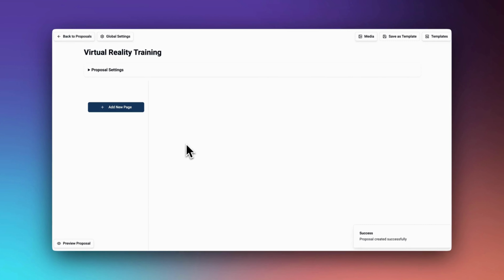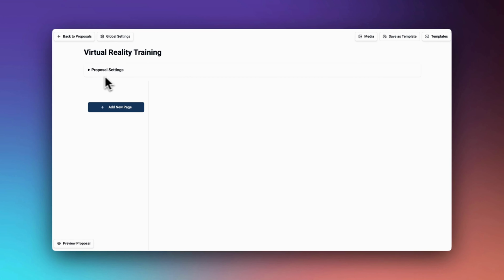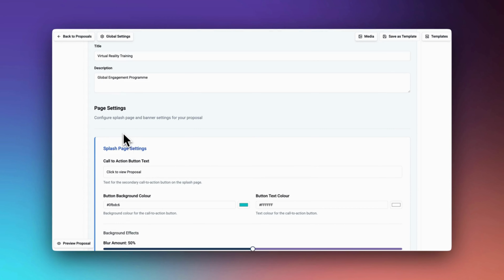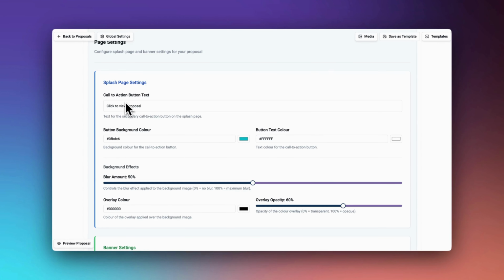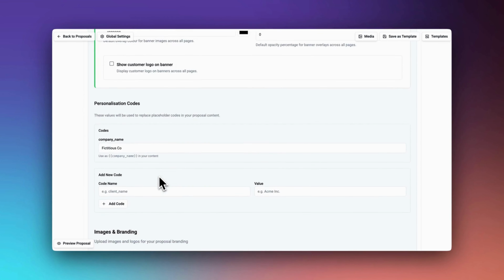You'll now land on the Proposal Edit page. This is where you'll build the actual pages and sections. From here, you can return to the proposal dashboard. You'll also have access to all the setup settings you just entered. Everything is saved and editable. So if you want to change something, just update it here and click the Update Proposal button.